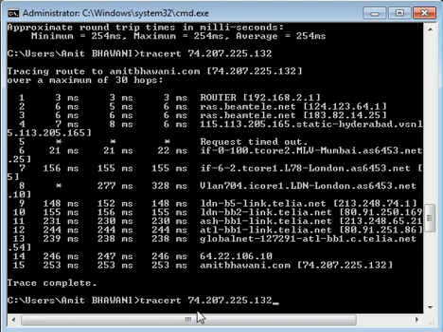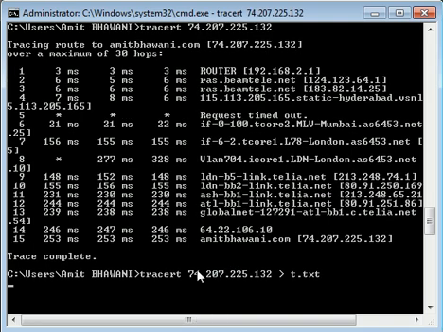Now I just need to enter tracert, the IP address, and then > t.txt. Let's say I would like to save this into a file named t.txt. Press enter and the command is running in the background and the same is being saved into a text file with the name t.txt. The results of which would be shown like this.